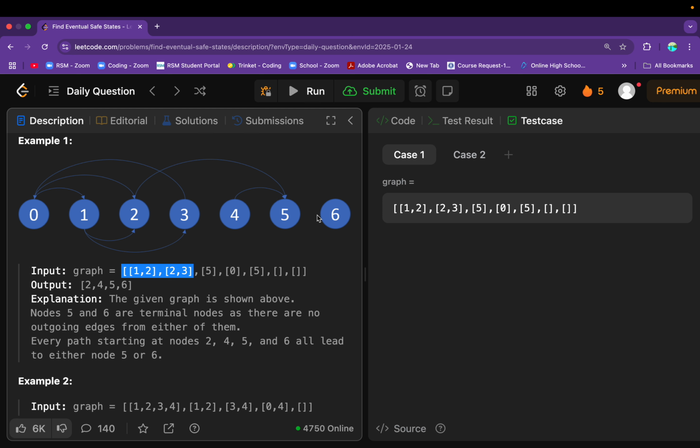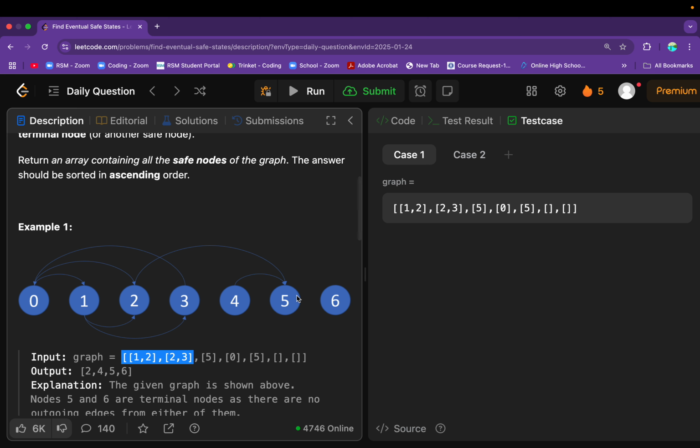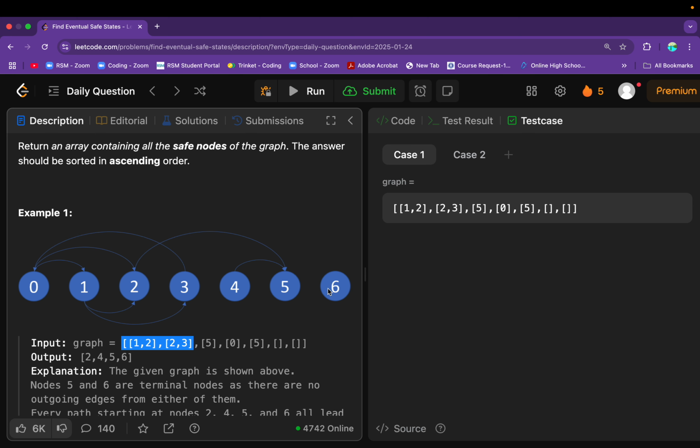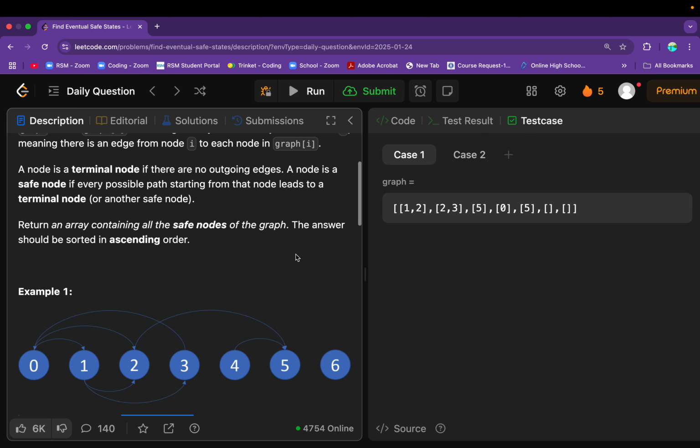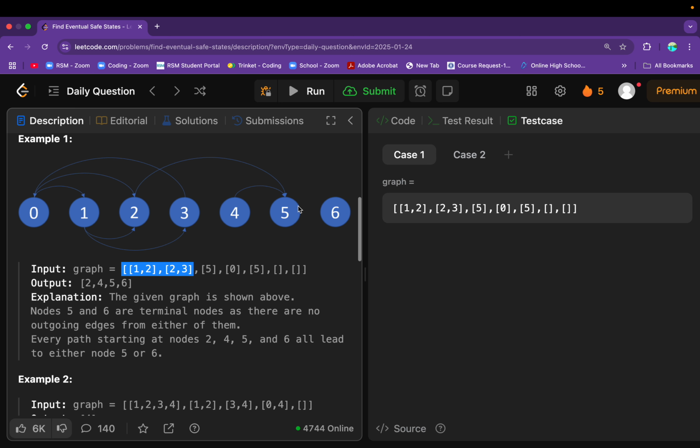We want to find all of these safe nodes, where every single path that starts from that node leads to a terminal node, so either a 5 or a 6. In this case, the reason why 0, 1, 2, 3, and 4 are not terminal nodes is because each and every single one of those nodes do have outgoing edges, right? In this case, 0, as we can see here, does indeed have an outgoing edge. It goes from 0 to 1, and also from 0 to 2, and from 0 to 3 as well.